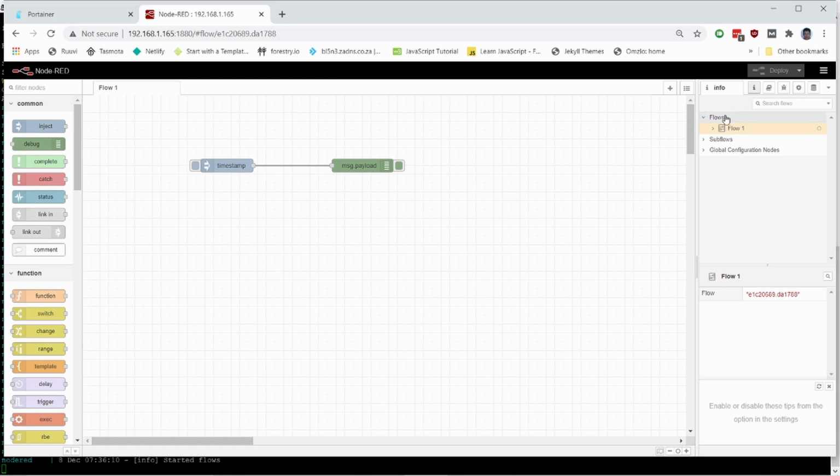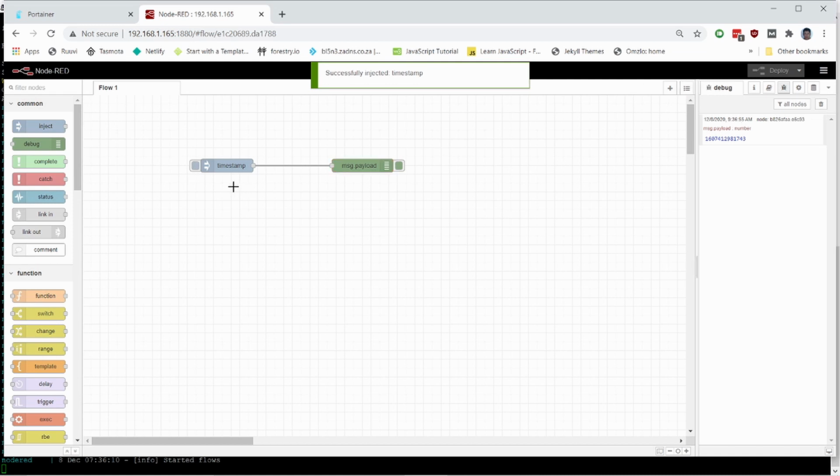And now what you can do, if you go across to the debug window and you click this button here, you'll see it sends a message. So it's sending a message through to the debug. If you look over here and you let it hover there, it shows a little red thing over here showing you which message you're looking at, where it came from.